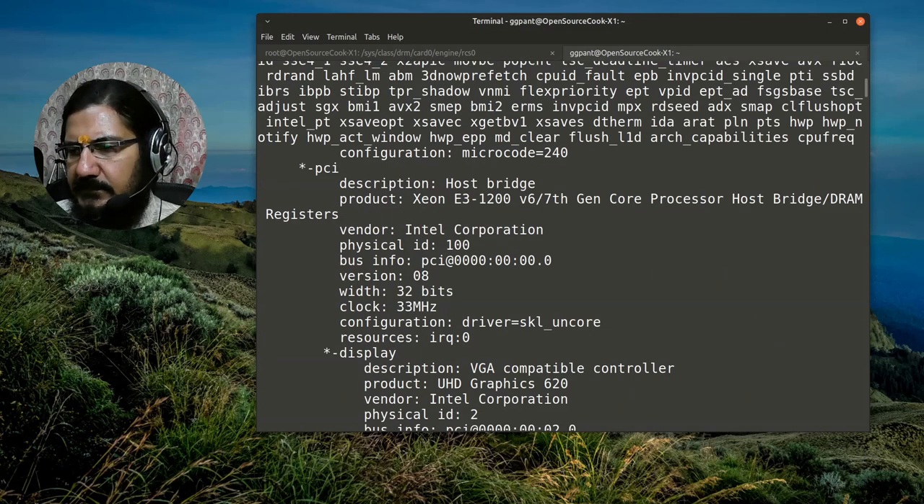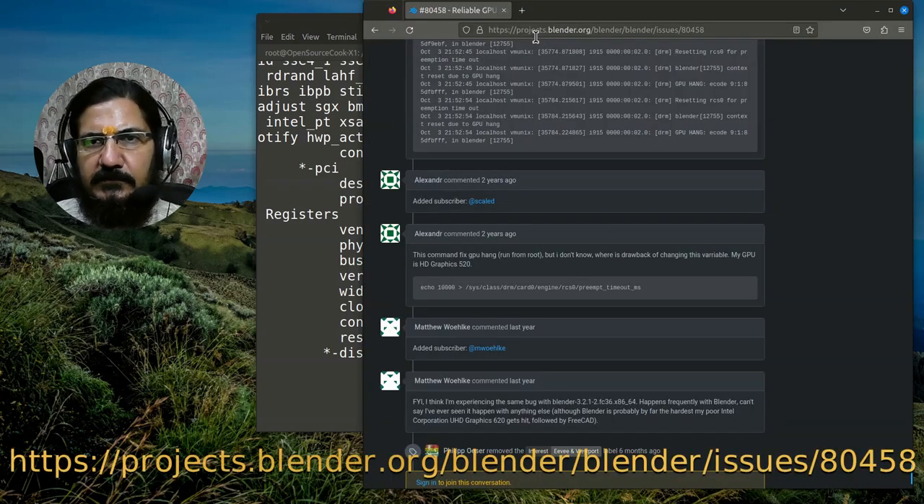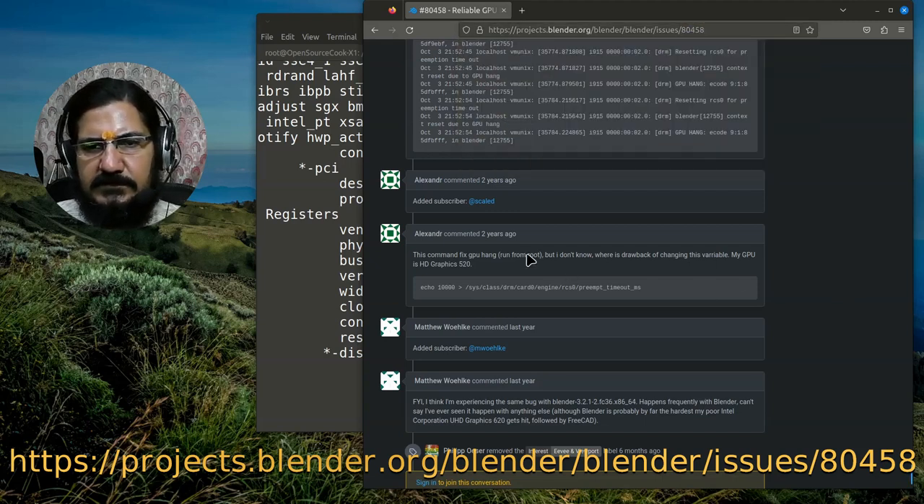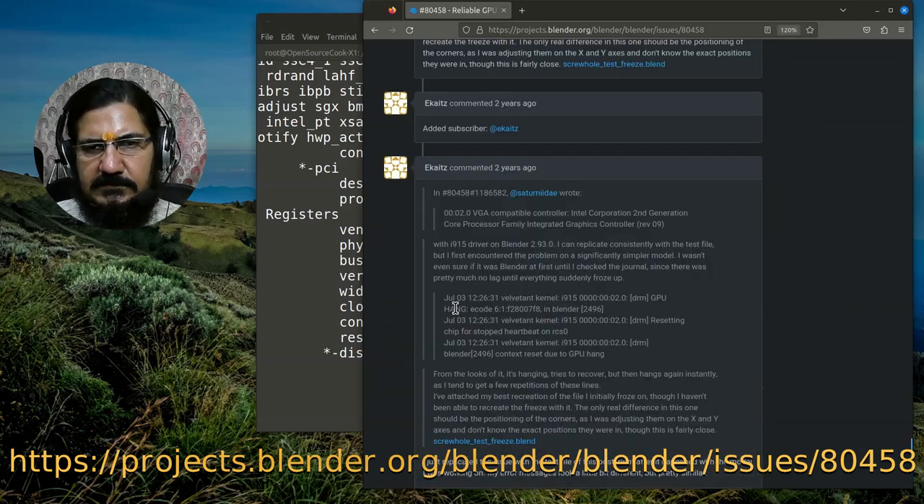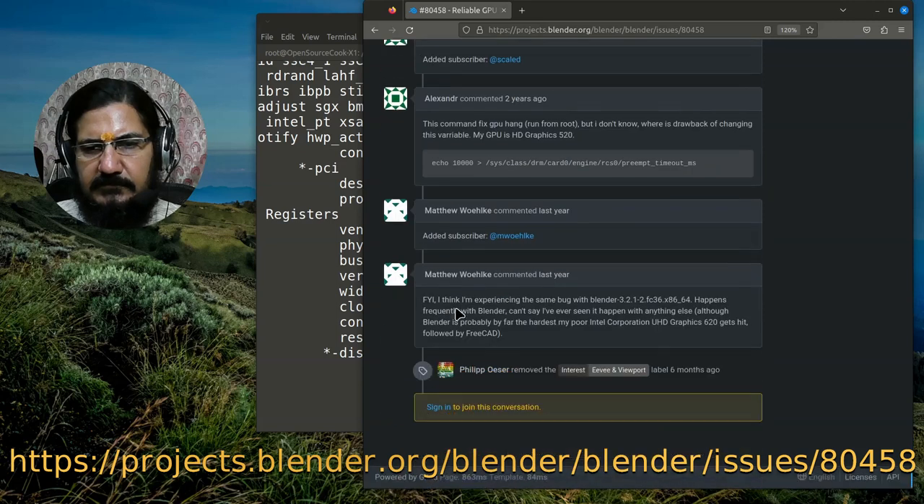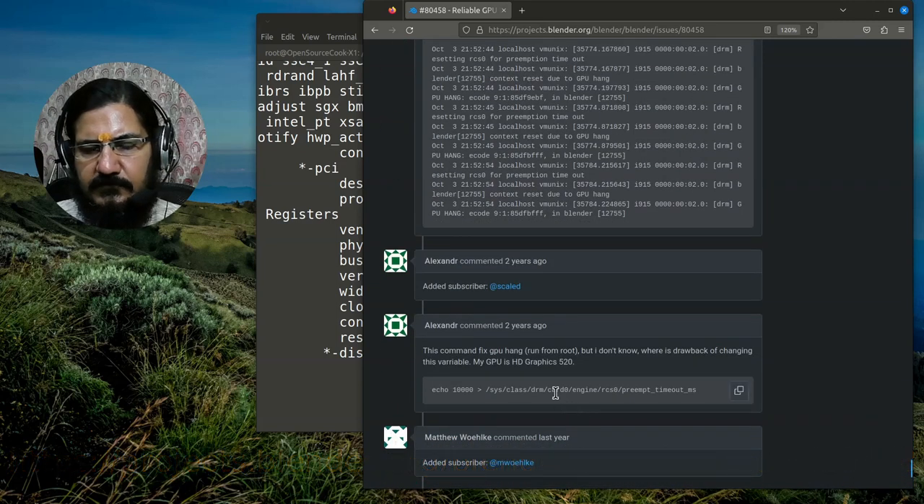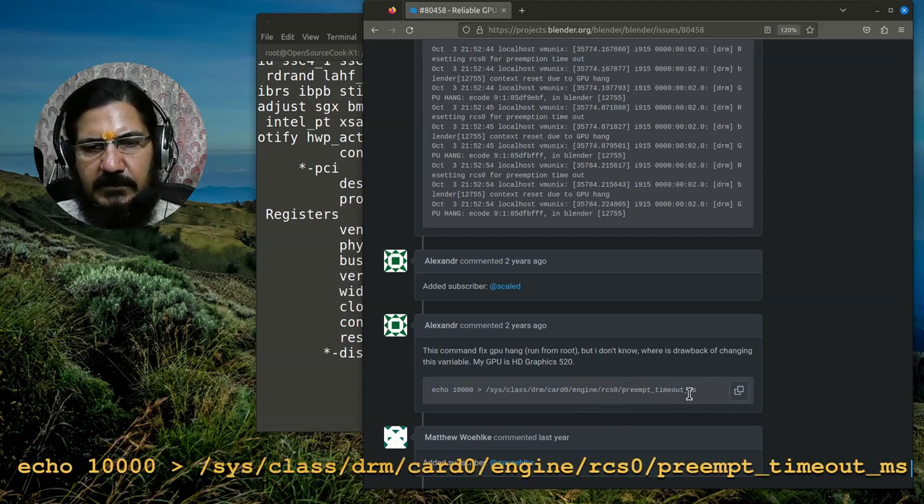So while searching, I came across this discussion, projects.blender.org, and an issue number something like this. I'll paste this in the description box. Out of all these things, I saw this one. Fine. What it says is to change some preempt timeout settings.